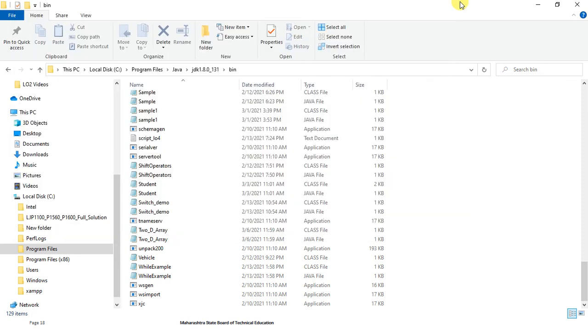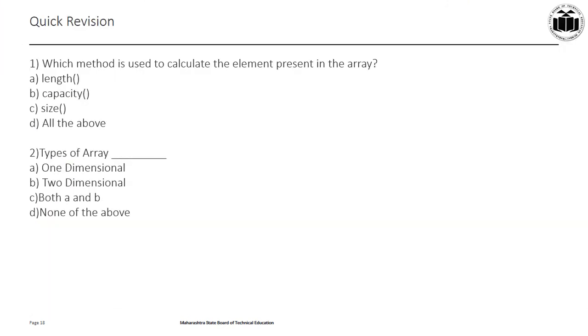So this is all about one-dimensional and two-dimensional arrays.